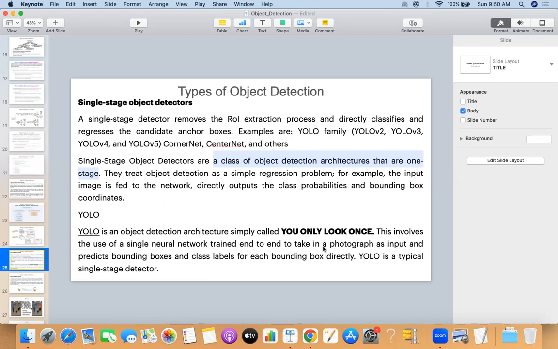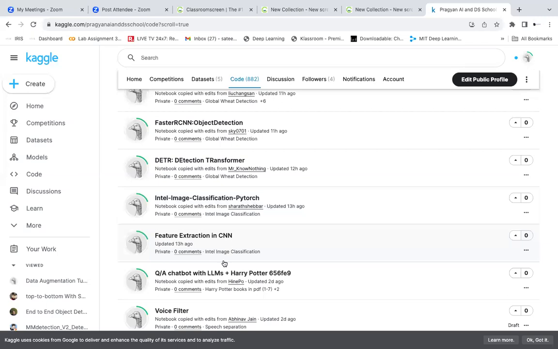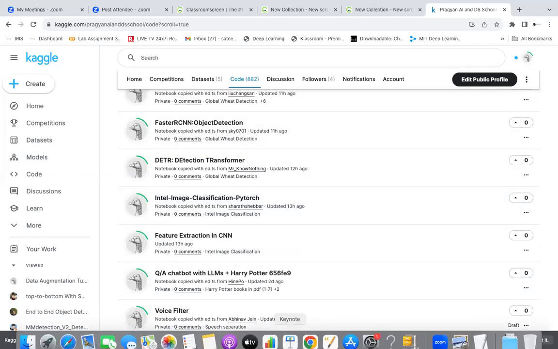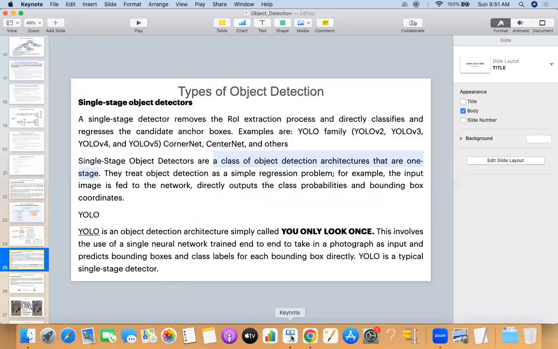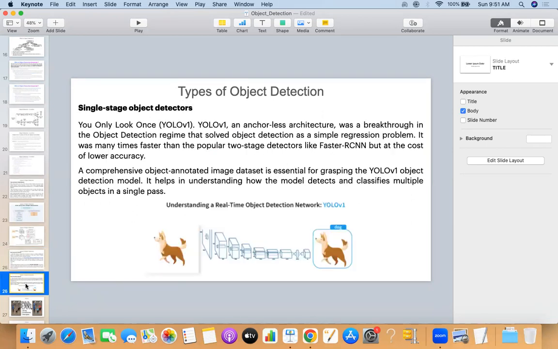YOLO is a very popular object detection architecture, and it is a single stage. Apart from that, there are CornerNet, CenterNet, DETR, and many others. But today we will be discussing only YOLO. In YOLO there are version 1, version 2, version 3, version 4, and today in 2023 it is version 8. Any questions so far?